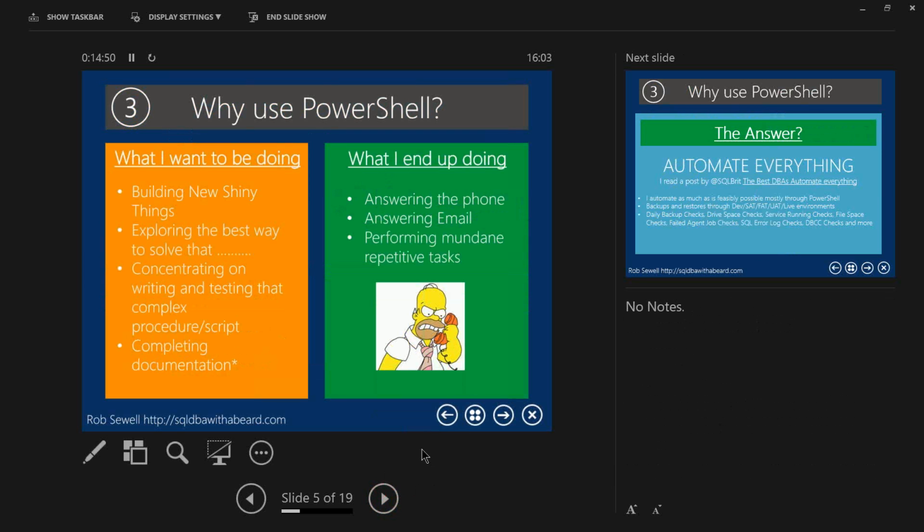So why should we use PowerShell? It appears my slides aren't coming up as this. What I want to be doing is building some new shiny things and spending my time looking at the best way of solving problems and completing documentation. Now, I know many people are going to go, I don't really want to be completing documentation, but you know that you've got to do it, and you know that it's important. And later on, I'm going to talk about some of the ways you can make that more automated and easier for your teams to help you.